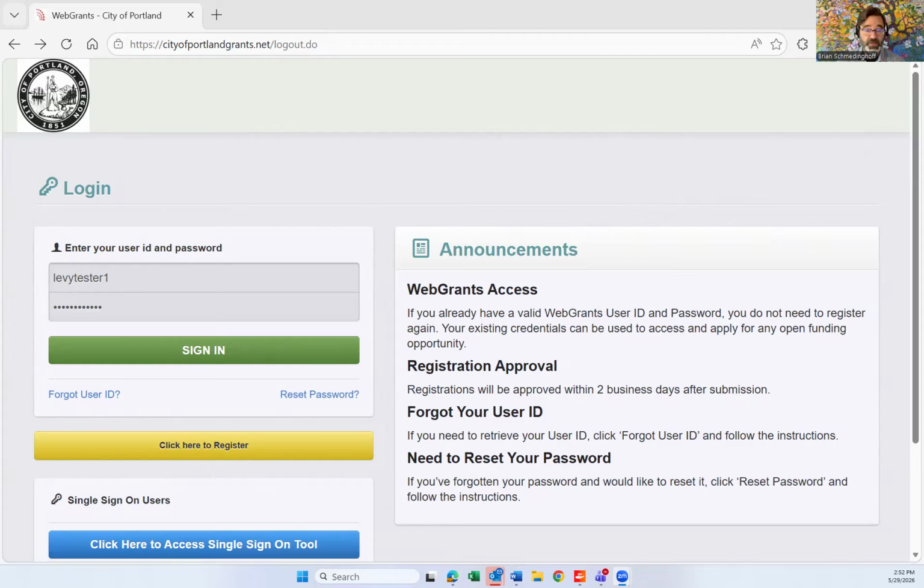I have gone to Webgrants, which if you can't remember how to get there, just Google City of Portland Webgrants. It should pop right up. And what I'm going to do is log in. So the first thing I'm going to do, I'm going to log in as a tester. It's a test account, so I can do this demonstration.